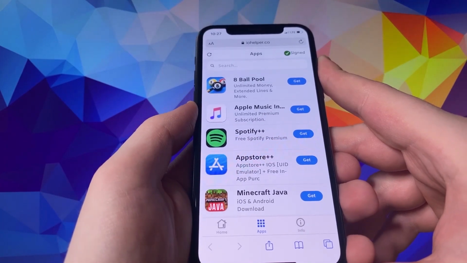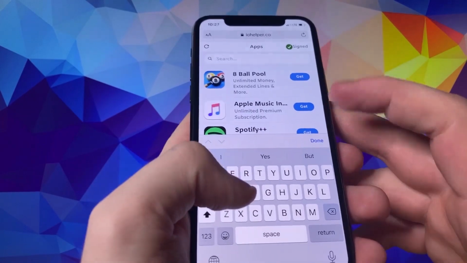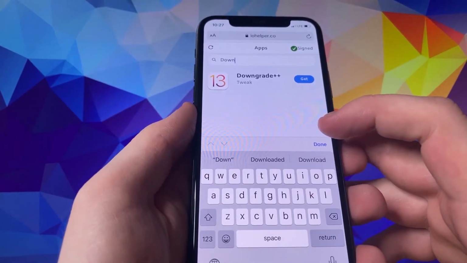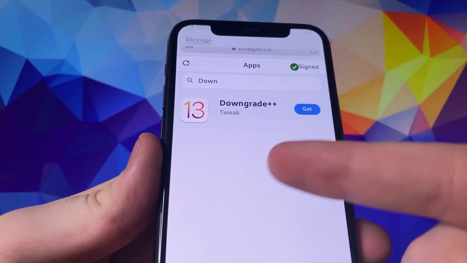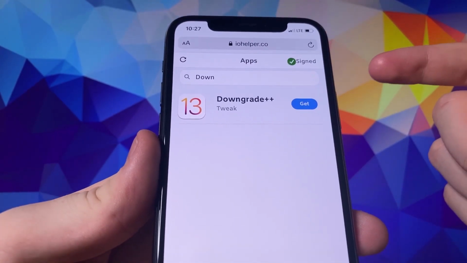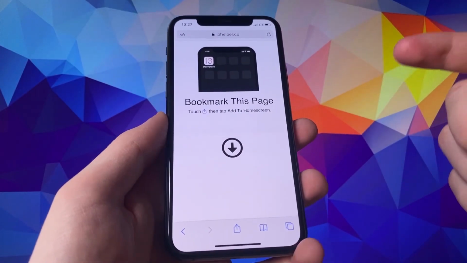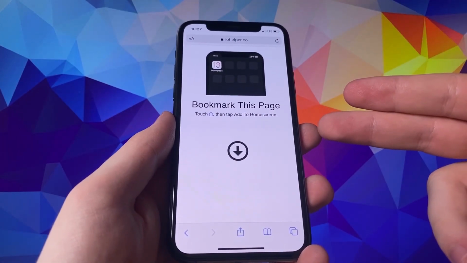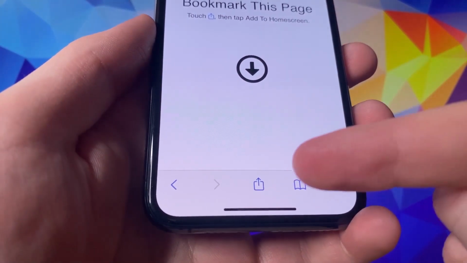Only at iohelper.co, but we're gonna click on the search bar right here and then just type in down. And you will see Downgrade Plus right there on the screen. So let's go up, let me get rid of that, and let's go ahead and select Downgrade Plus. We're gonna get this app, so all you have to do is select the icon that it shows, then tap Add to Home Screen. So there's the icon down there.